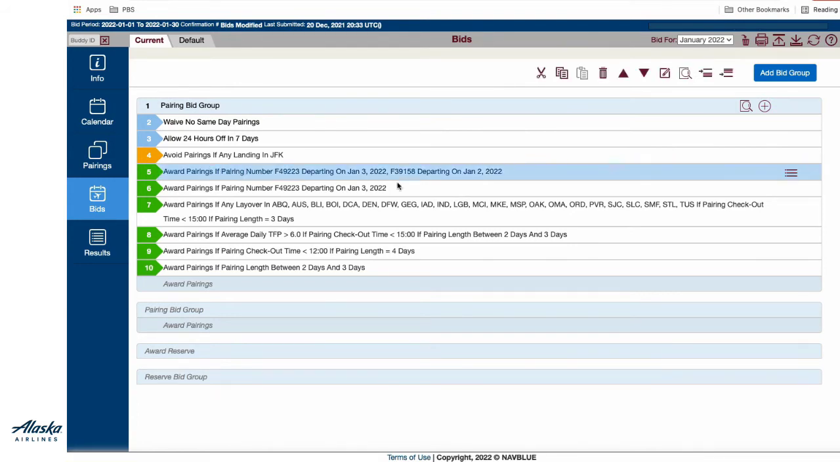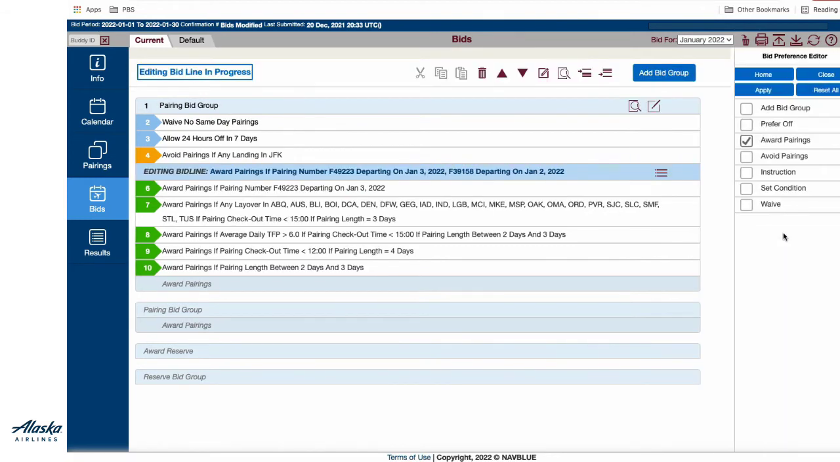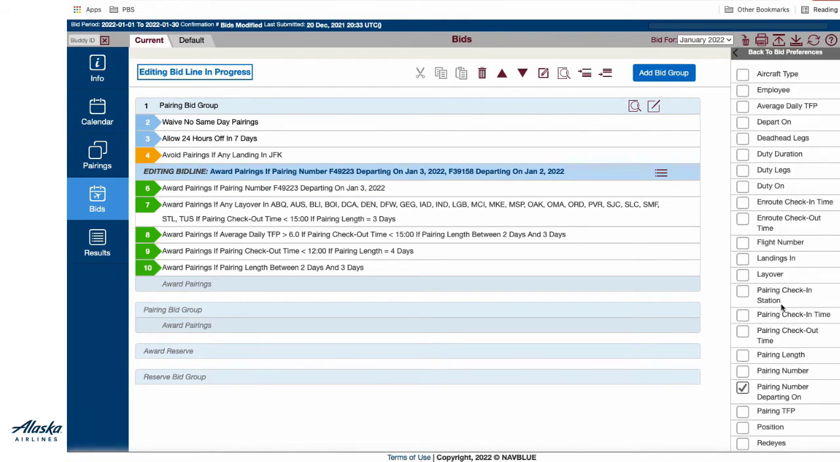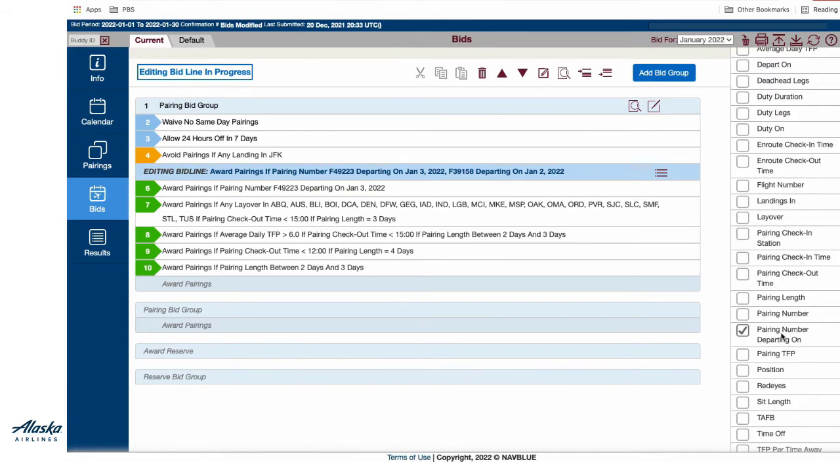Select the line you just imported, click Edit. We already know this is an award pairings line, so that's clicked. Go into the bid preference editor. As you scroll down, you'll see that pairing number depart on is selected. If both pairing number departing on and pairing number are selected, you imported some pairings without a date on the same line, and the entire line will not be read. Click pairing number departing on.